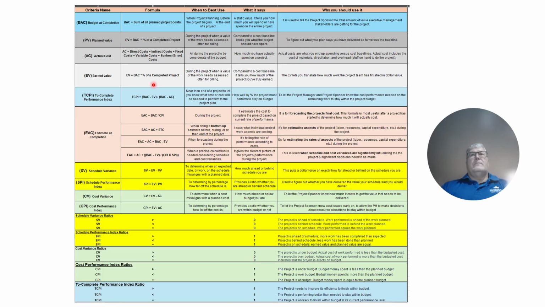Then earned value. Earned value is the budget at completion times the percentage of the completed project. When's it best to use? During the project, when a value of the work needs to be assessed, and again, often for billing. What it says, it's used to compare the cost baseline, and it tells how much of the project you've earned. When you should use it, the earned value lets you translate how much work the project team has finished in dollar values.